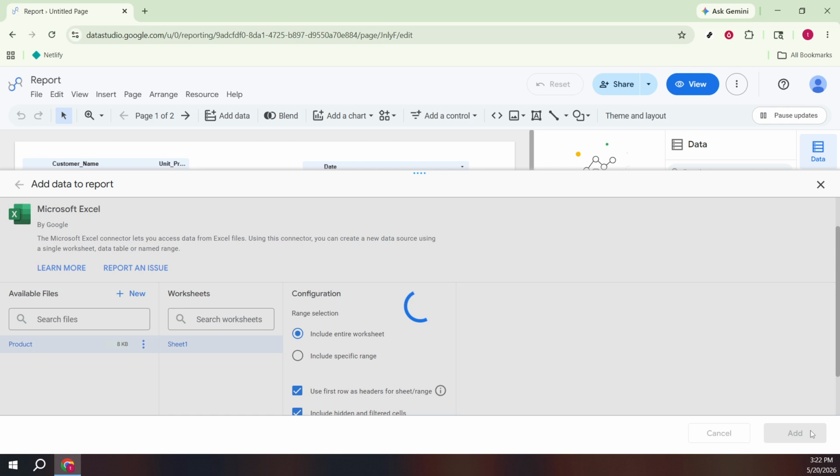This is also a good moment to rename fields for clarity and remove any blank or helper columns you don't need. When everything looks right, click Add to attach the source to your report.